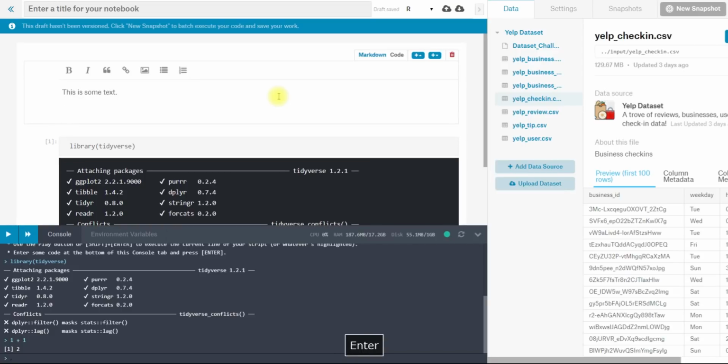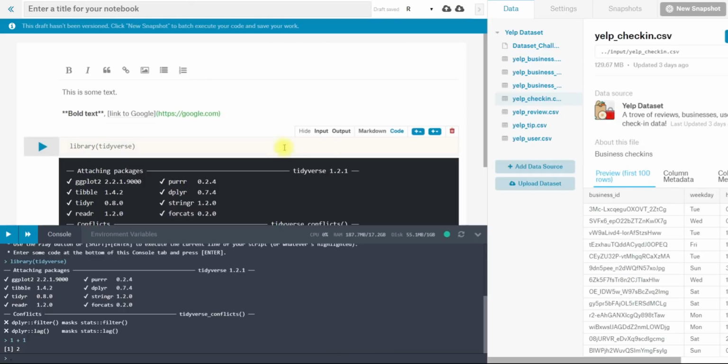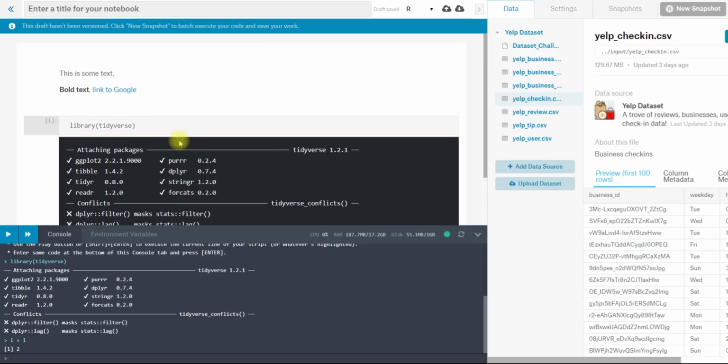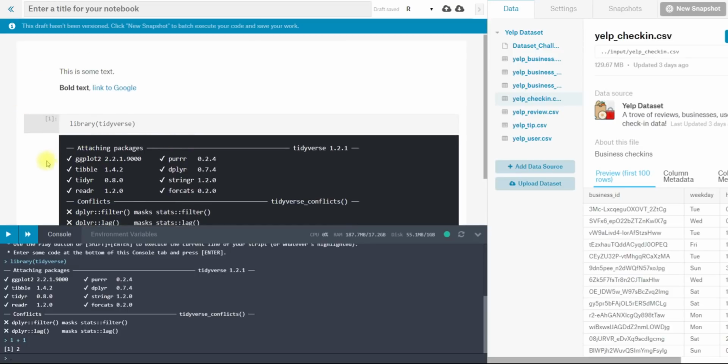And I can get a little bit fancy. I can bold text, or I can have links. So let me finish off that asterisk. So I can add a link to Google. And then I put the address, right there. And then when I click out of this cell, we can see what it's going to look like once the notebook is rendered.